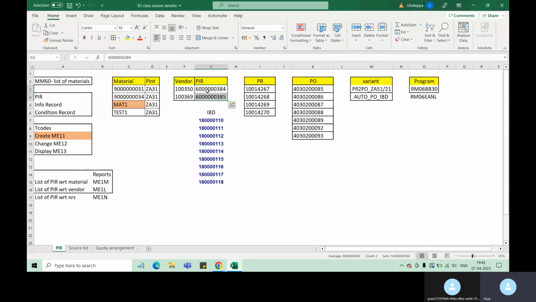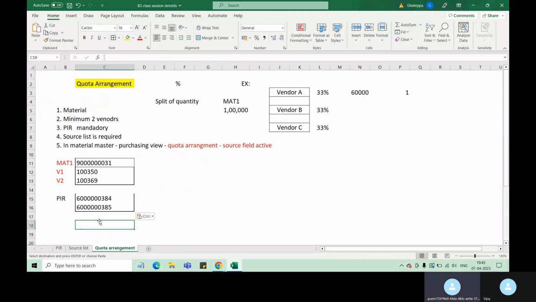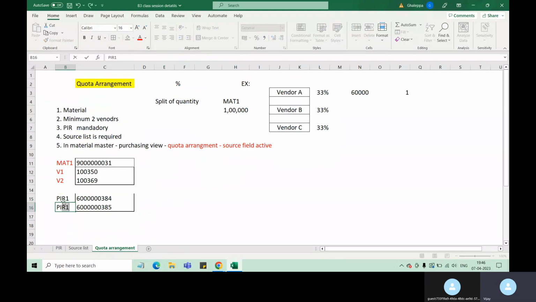In my user ID, it is available. So these are the two purchase info records that have been created already: purchase info record one, purchase info record two. The first one is related to the first vendor combination, and the second purchase info record is related to the second vendor. To create a purchase info record, material is important, right? Material, vendor and price. So this is the one. I will highlight these two as well.